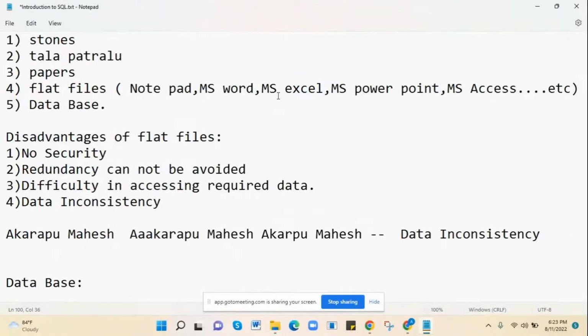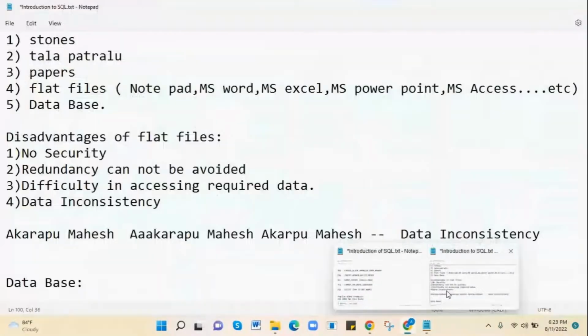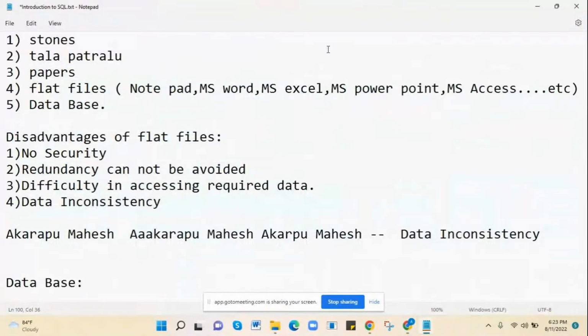Is it okay? Correct? Yes, sir. We can store our information in the Excel sheet, right? Then why are we using a database?